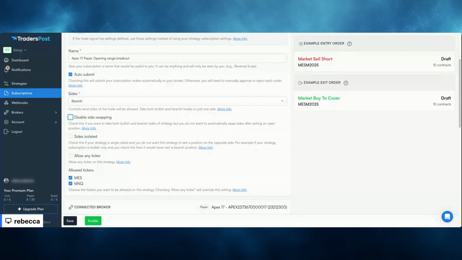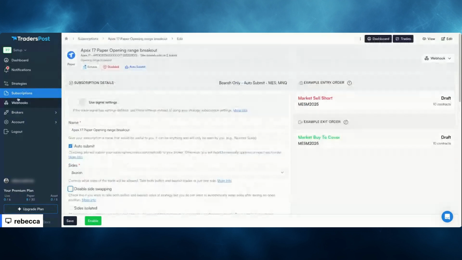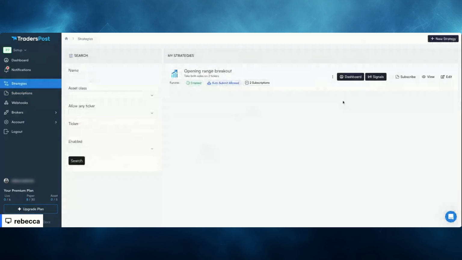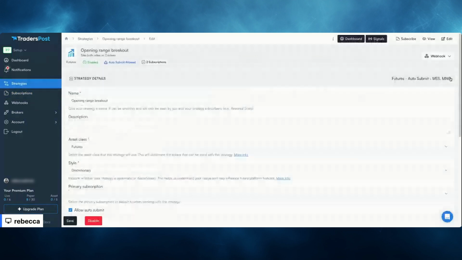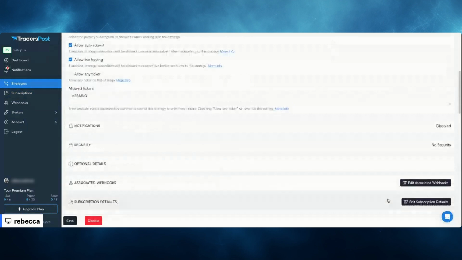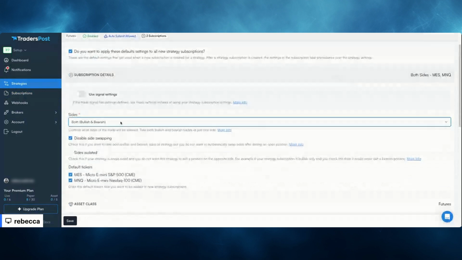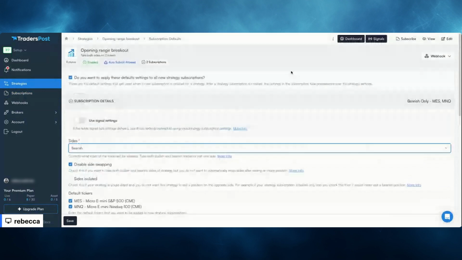So perfect. Yeah. So if you want to make a few changes here, my suggestion would be to start with going to strategies first. Okay, and then here, clicking on edit. Yep. And then it goes down to the very bottom. Subscription defaults. That's it. Yep, that's the one. And then you can see at the top, you have the checkbox already set. Do you want to apply these default settings to all new strategy subscriptions? Yes, we do. So we have that checked. Now we'll change those settings one by one.